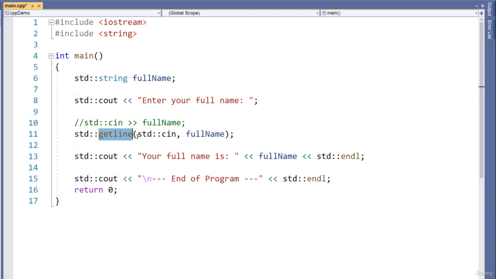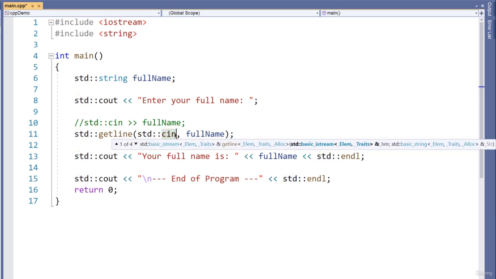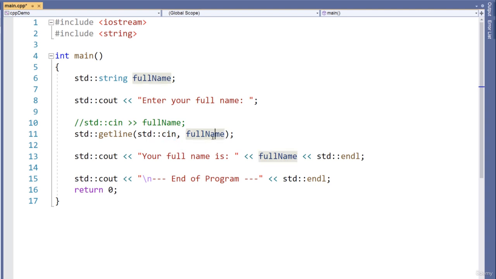I do getline, and notice the difference here with the member functions. For the first argument, we want to specify the stream, so we pass in the console input stream, because that is what we want to extract from. When we enter from the keyboard, we want to extract from console input, and we want to write to the full name. So again, notice the difference. Previously with the C strings, we had a member function on cin, whereas this is not a member function, okay?